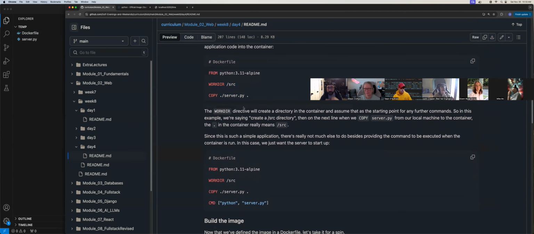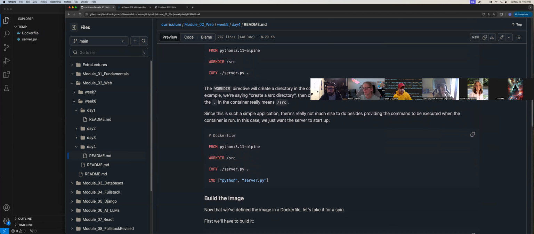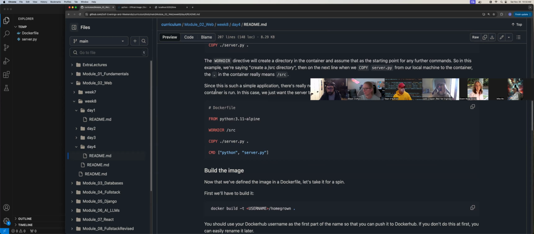I'm just telling you how to run my code on your machine, and I'm giving you a script that's going to do it for you. WORKDIR will create a directory in the container, assume that's our starting point. We explained all that. Since this is a simple application, there's nothing really else to do. This would be a good time to be installing dependencies, to be saying, hey, make sure you pip install these things. Hey, make sure you generate that test file. Hey, make sure you populate the database. We don't have to do all that. This is a simple thing.